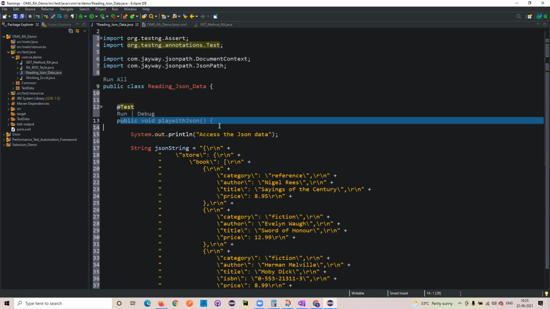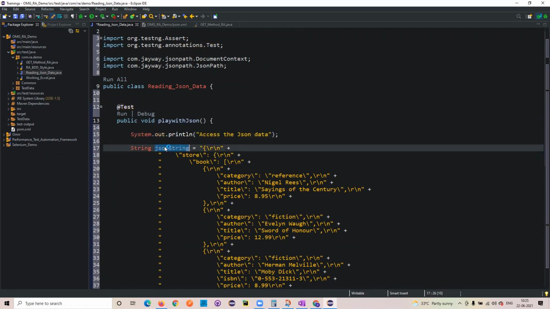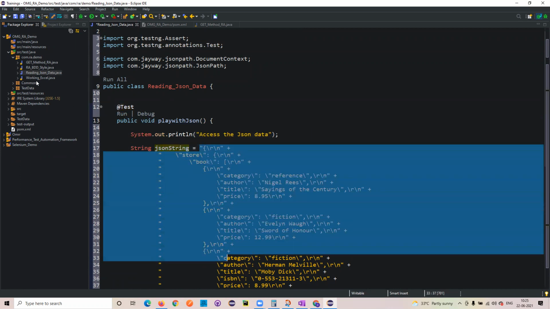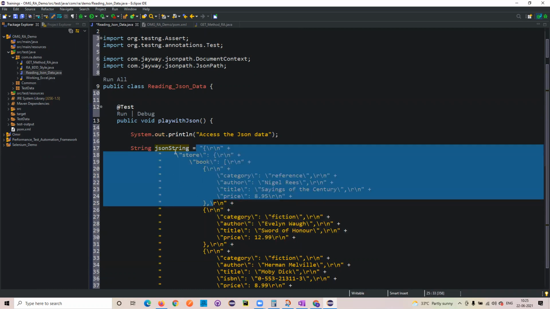Okay, now this is the test case. For this test case, I just printed some system.println, access JSON data. So I said that I wanted the JSON data, and the JSON string. See, as of now I was copying this particular JSON string. Else you will have a separate file in your project, so from there you can access that one. Either you can directly access it as a file or you can access it as a JSON string. If you understand it with the JSON string, accessing as a file would be a one-line change.